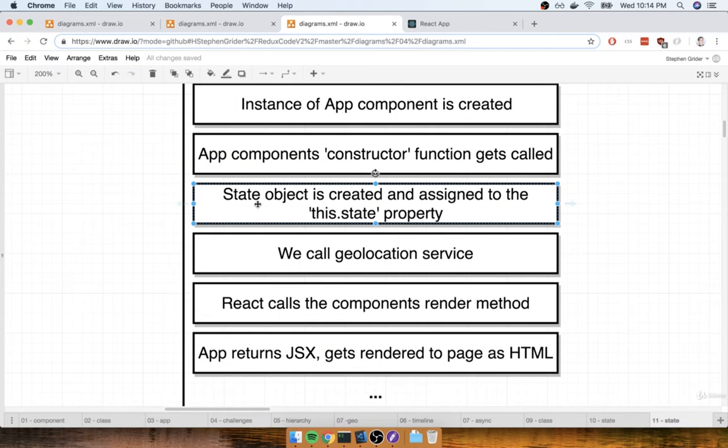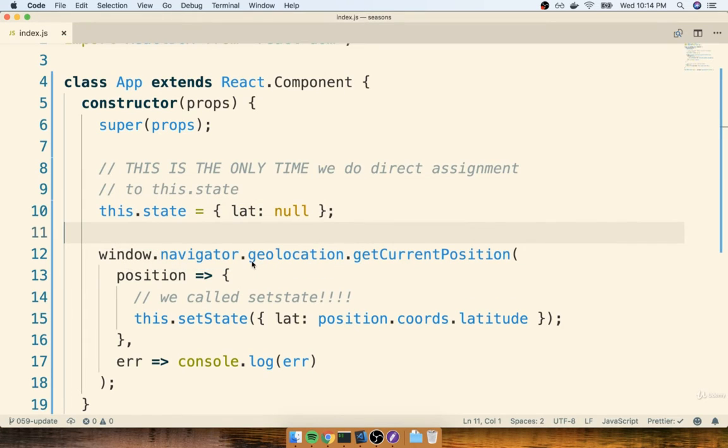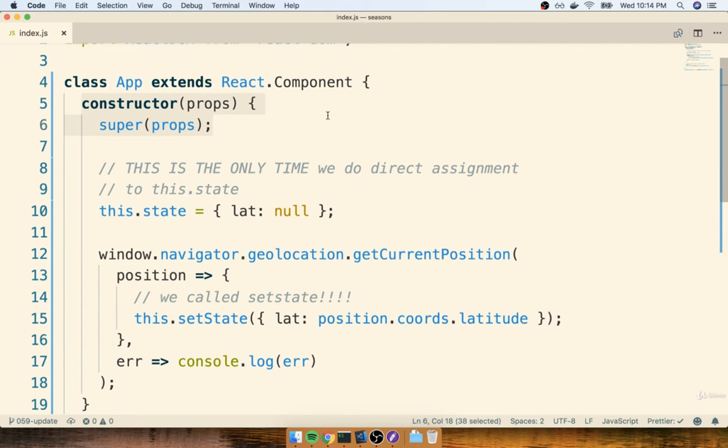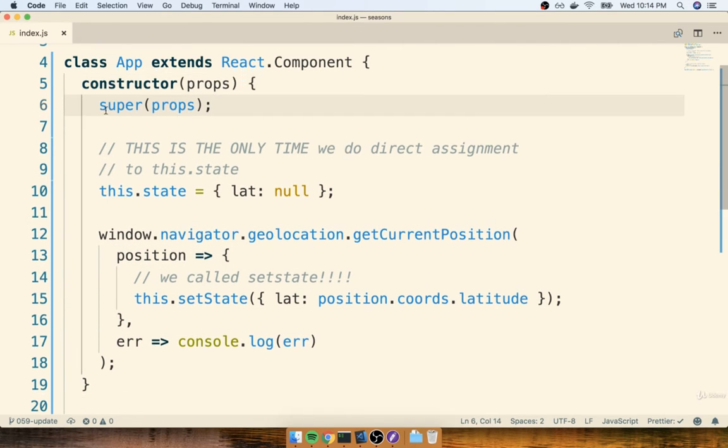Okay, so we assigned that state object, and then the next thing that happened was we called that geolocation service. Now, one thing that I want to make really, really clear here, because this is very challenging for people to understand sometimes when they're first getting into JavaScript, particularly if they're coming from synchronous languages such as Java, is that on this line of code right here, we called getCurrentPosition, and we provided it a callback function. This callback function right here is not going to be invoked until we eventually return from the constructor.